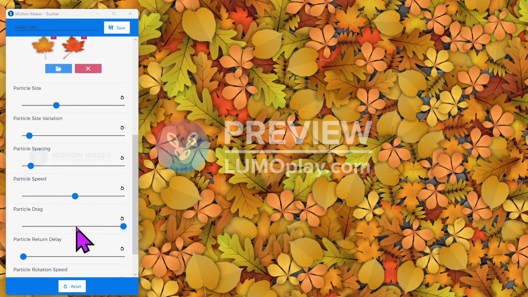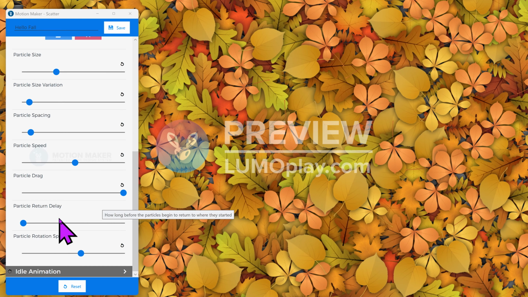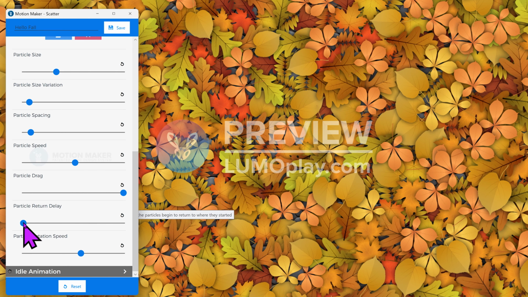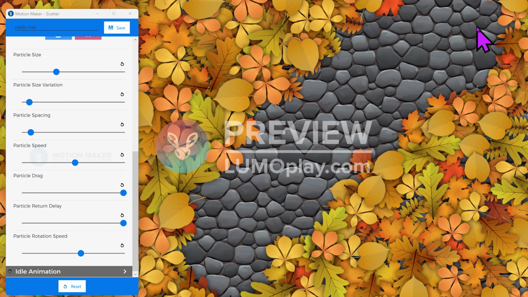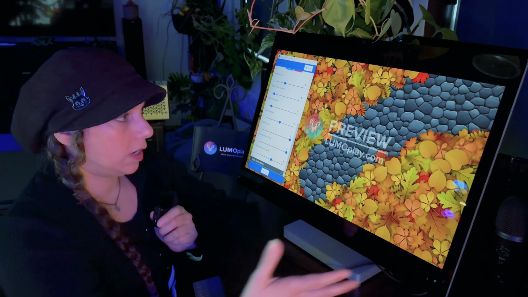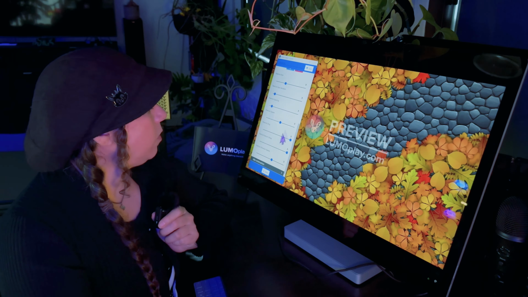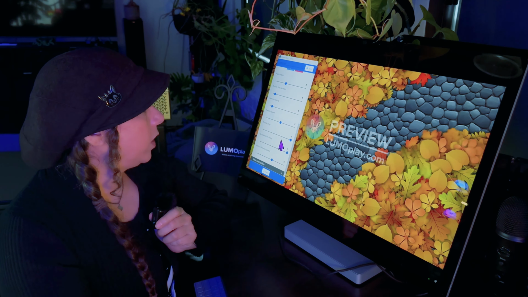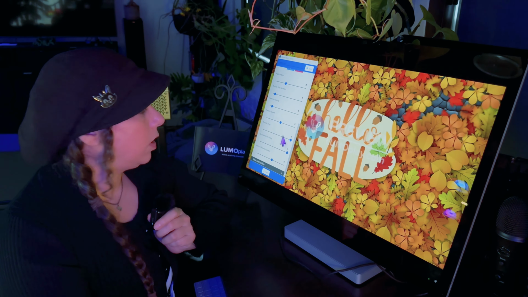Playing with these two settings and the third setting, which is the return delay, if I turn this return delay up, then the path that I create by moving will stay on the screen a lot longer. So playing with those is really going to give you the behavior that you're looking for.